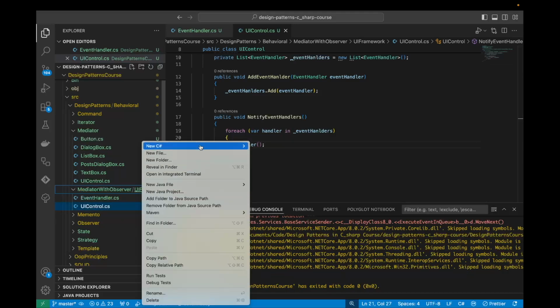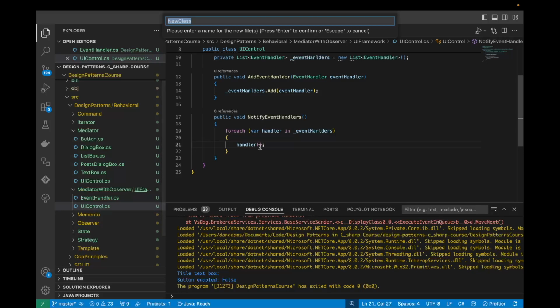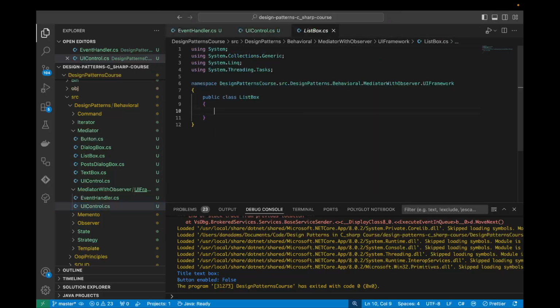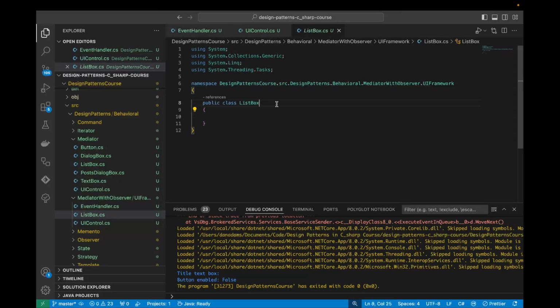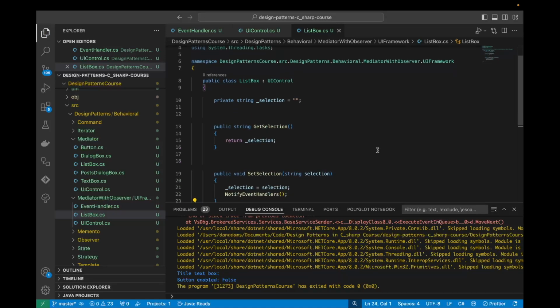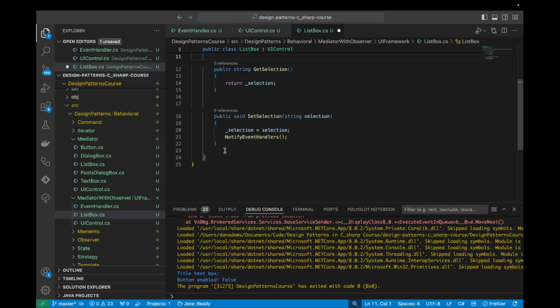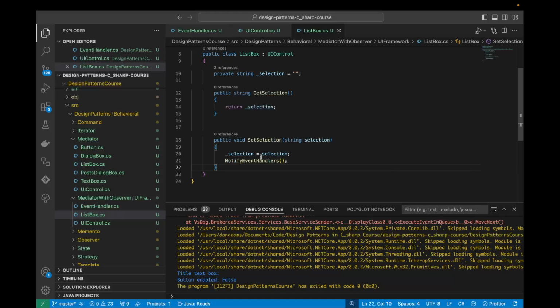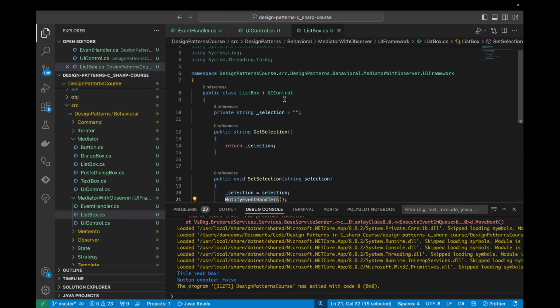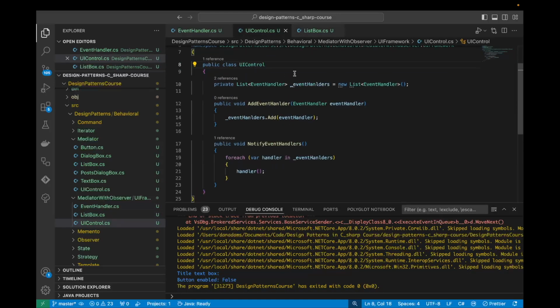First of all, let's create the list box. And this needs to extend UI control. Now I'm just going to copy and paste the code that we essentially had before. Here we have our selected post, we have our getter, and we have our setter. Whenever we set the selection, we are calling this notify event handlers method, which we get from UI control.